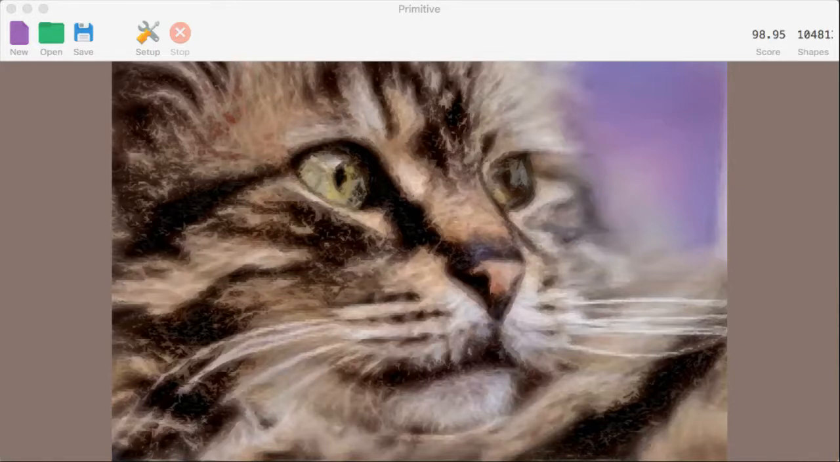Alright guys, so today I'm going to be reviewing this app called Primitive. Now, if you don't know what this is, it costs $10. It's a pretty nice app. And it basically lets you give it an image, and take that image and basically recreate it out of shapes.